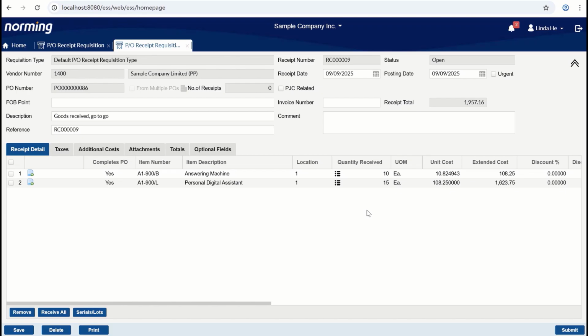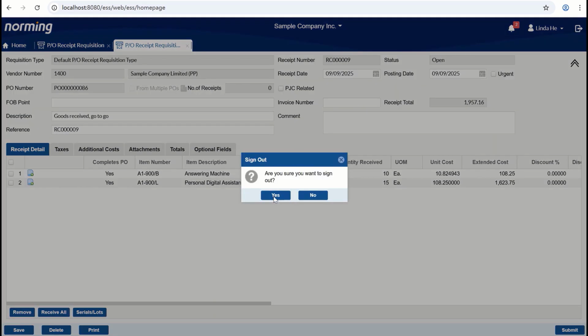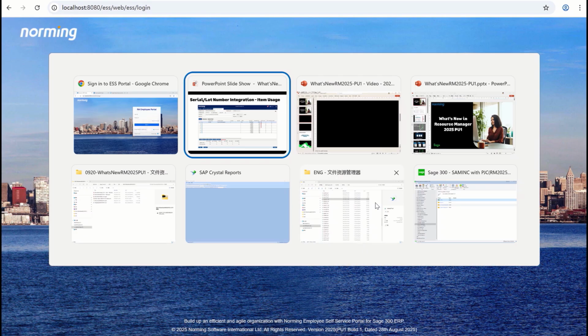When this PO received gets fully approved, it will be pushed to Sage 300, then posted to Sage PO received entry, and of course the serial and lot numbers will be pushed to Sage 300, right? You can see it works just like in Sage 300. Okay, that's about serial and lot integration.